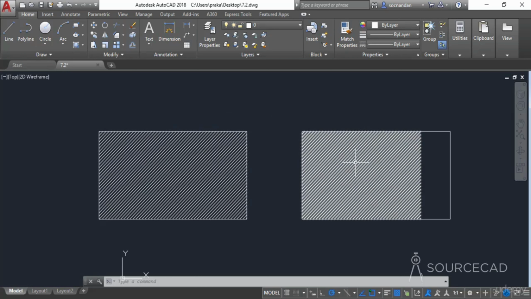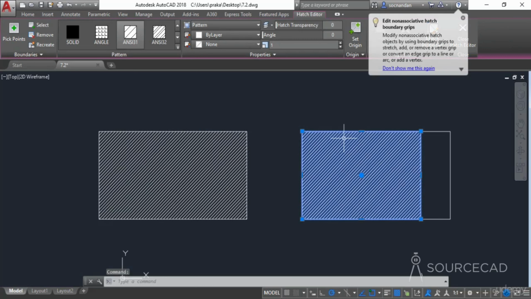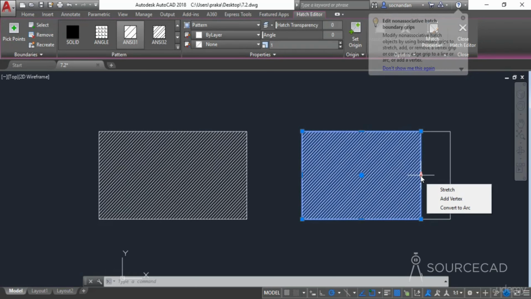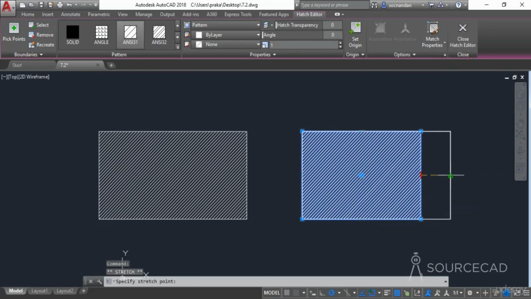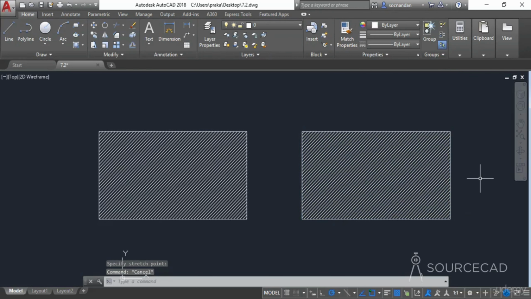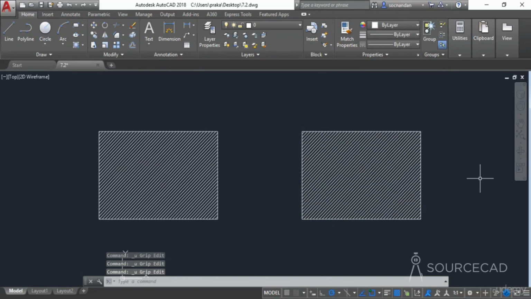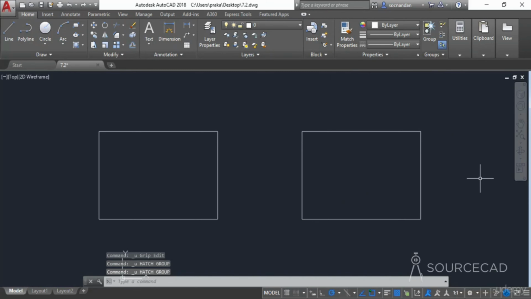In this case, you have additional boundaries along with the hatch. So now here we have the boundaries, and you can use these boundaries to move the hatch pattern like this. Now let's press Ctrl Z to get back to the original rectangles, and now we'll learn about the origin option.